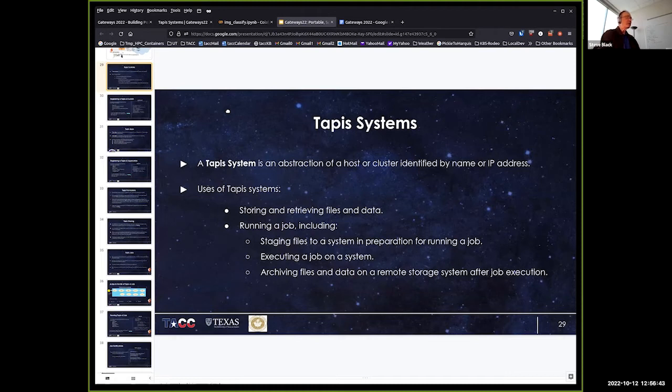And that's in fact what the job service does when it executes an application. One of the main uses of systems is to run a job, to run your application on a host or a machine. When that happens, the job will stage files to the system to get ready for running, and then execute the job on that system. Finally, when it's done, it allows for archiving the files and data somewhere else on the same system or possibly a separate system that may be set up specifically for storage.